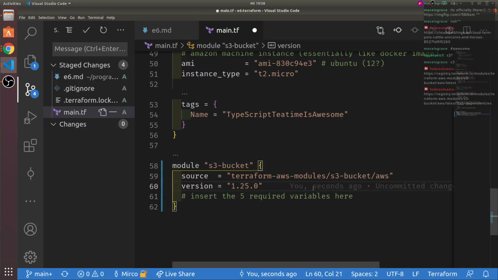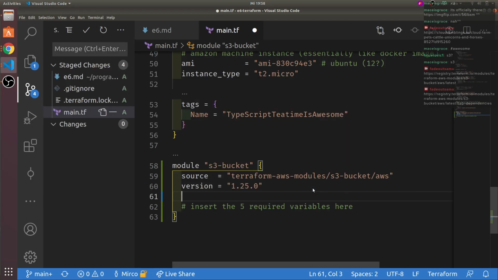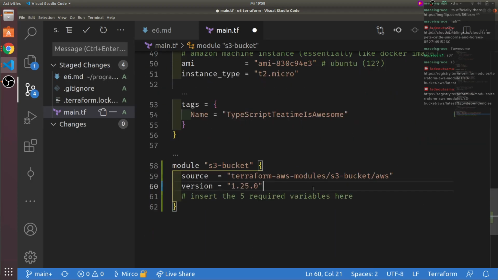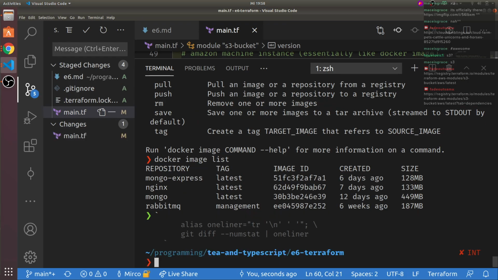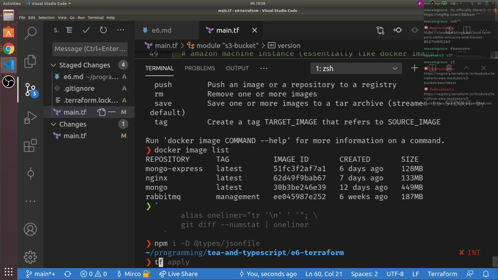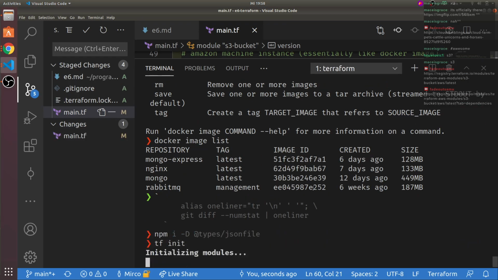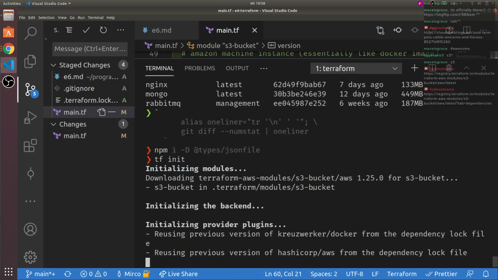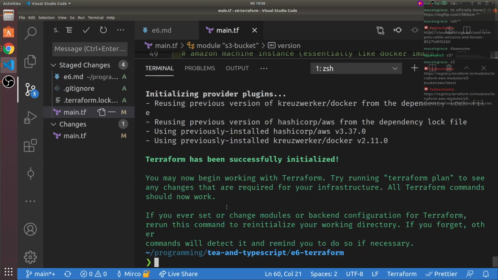Insert the 5 required variables here, but which are, I think we get auto-completion as soon as we write, not npm, terraform init, because it has to initialize the module this time. And everything else can be reused. And now we can do terraform plan. Let's see what it does.